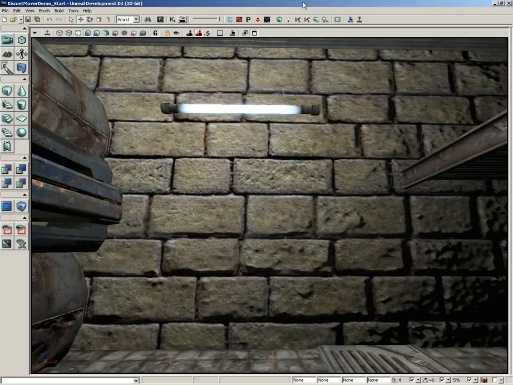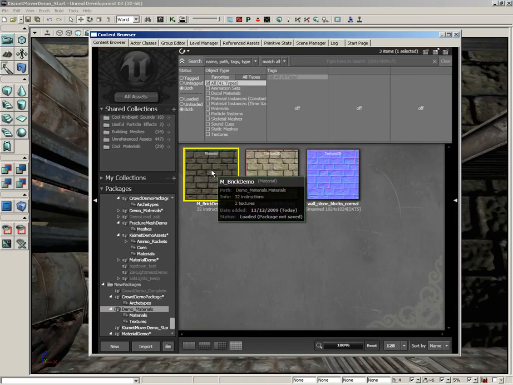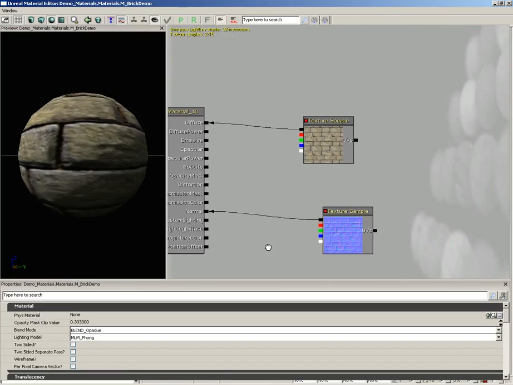Continuing on with our material, I want to build this up one component at a time. So the first thing we're going to work on is the diffuse color. So let's go back into the content browser, and I'm going to double click on our new material to pick up where we left off.